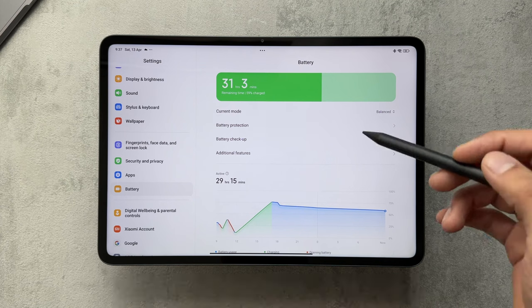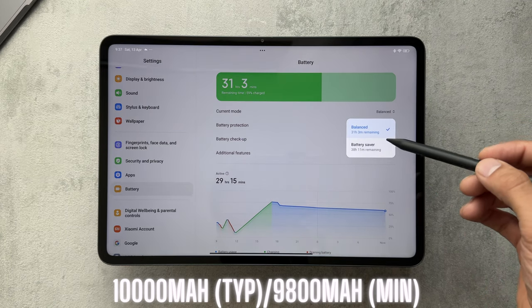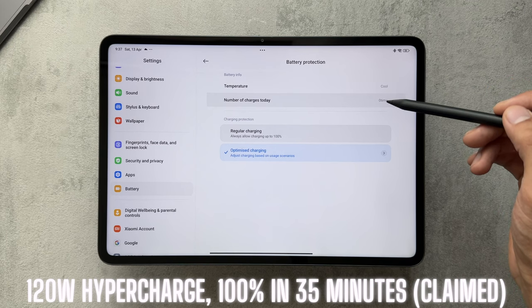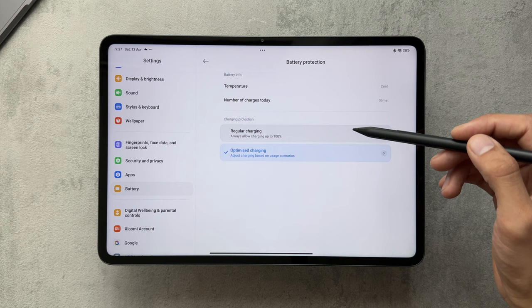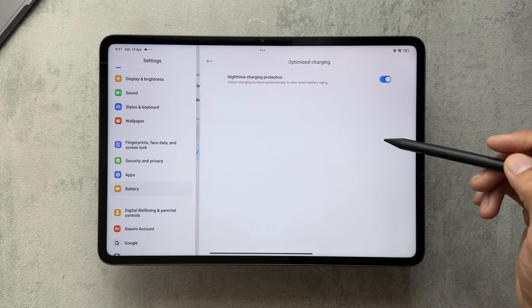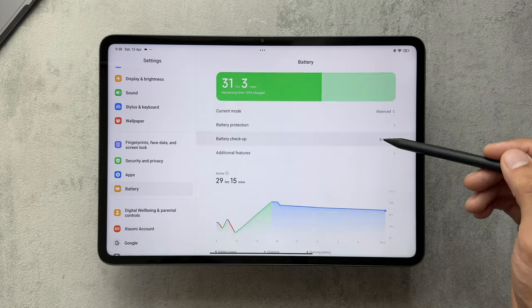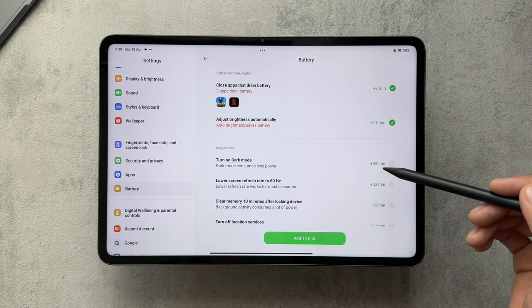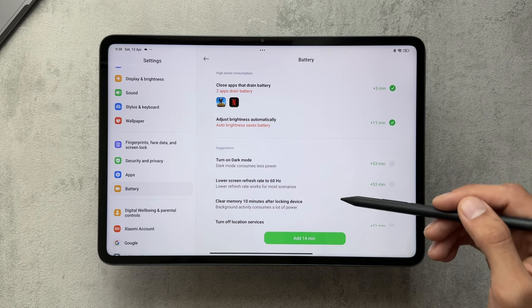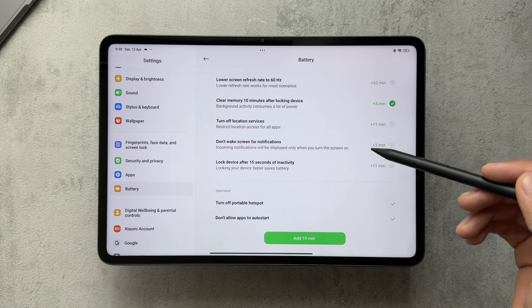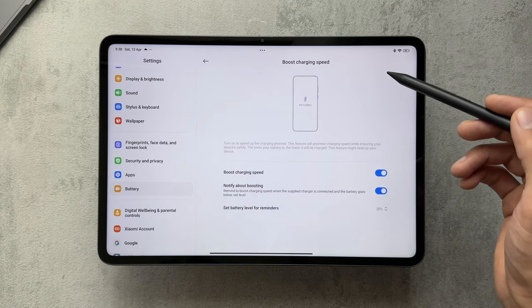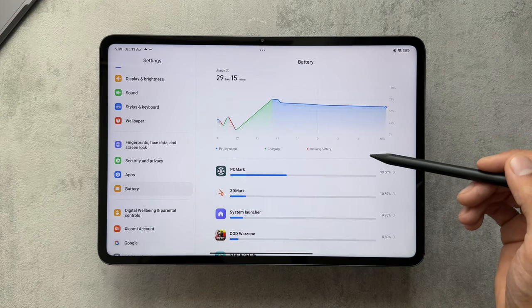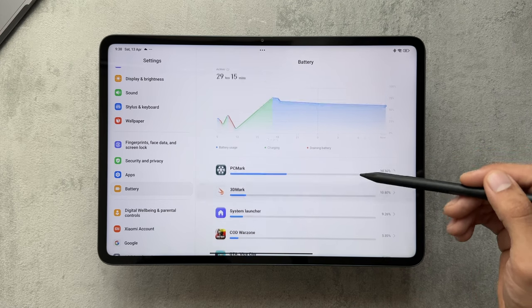For the Xiaomi's battery, we're working with a 10,000 mAh battery, 9,800 mAh if you take actual figures. It supports 120 watt HyperCharge, so Xiaomi claims 100% in 35 minutes. If we have a look at settings, we can see battery protection. You can have things like regular charging and optimized charging, to help protect your battery. We also have little indications of things that would help extend battery life. In additional features, we have boost charging speed, so you want to turn this on if you want the super fast charging speeds. And then you have your usual chart and graph that shows your battery usage throughout the day.